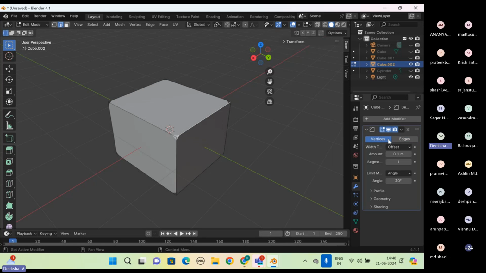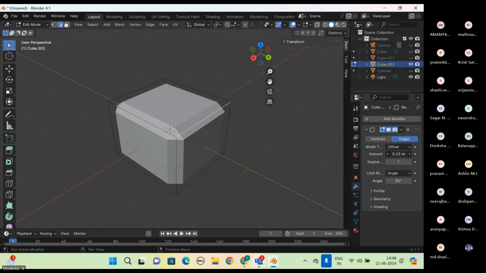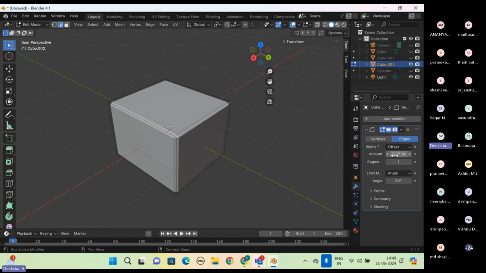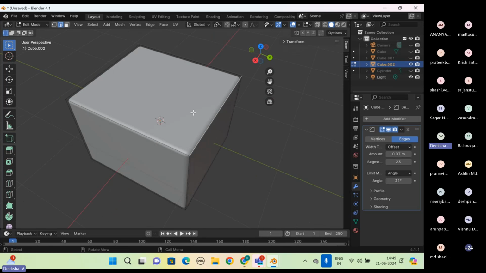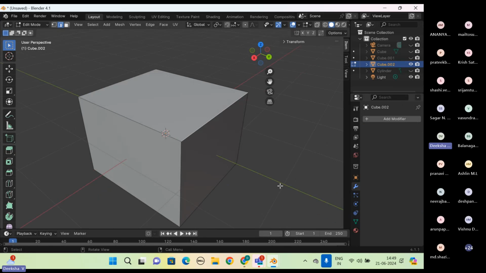You can either bevel your vertices or you can bevel your edges. You can increase the angle of bevel and you can increase the segments to make it smoother. So the more number of segments, the smoother it gets. Something like this. You can explore this option more, but for now we don't need it.